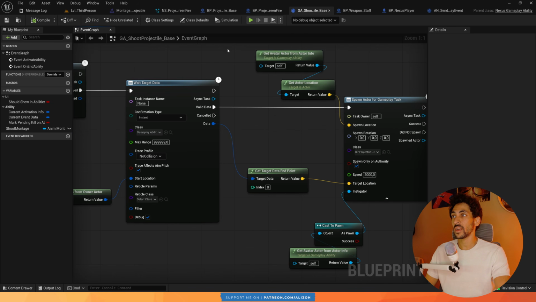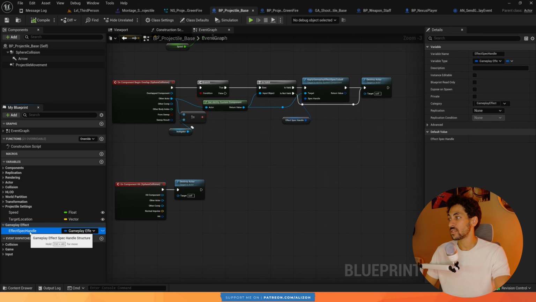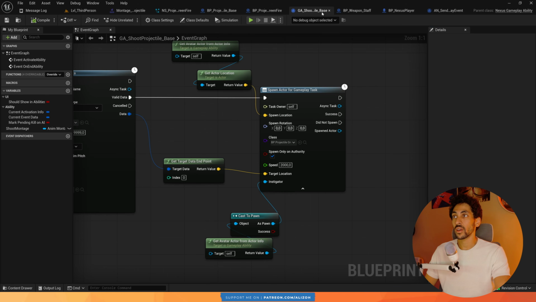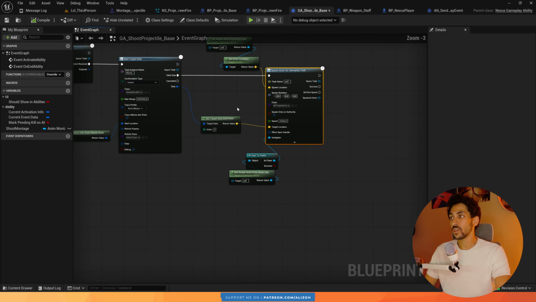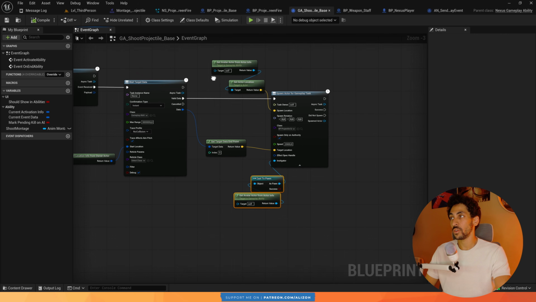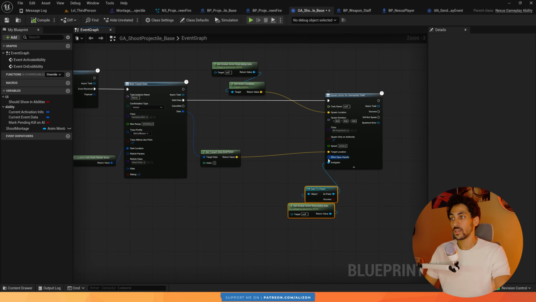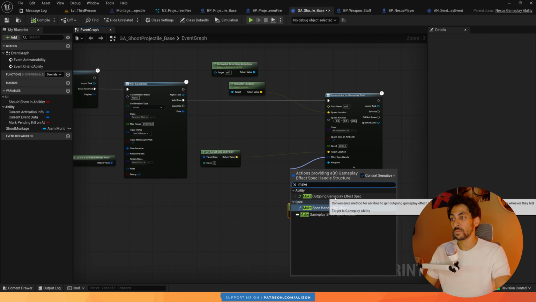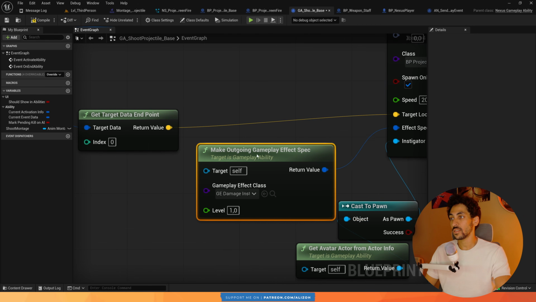So back here in my GameplayAbility, we didn't make it instance editable, did we? Go to my projectile base. Yeah, this effect spec handle should be instance editable and expose on spawn. And then when I go back to my projectile and refresh, now I have the effect spec handle that I should be able to pass. So we're going to make it as always like we do and pass in our instant damage gameplay effect spec. So make outgoing spec and choose our damage instance.